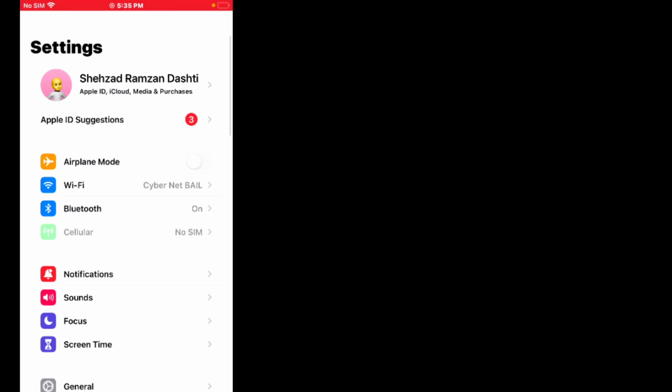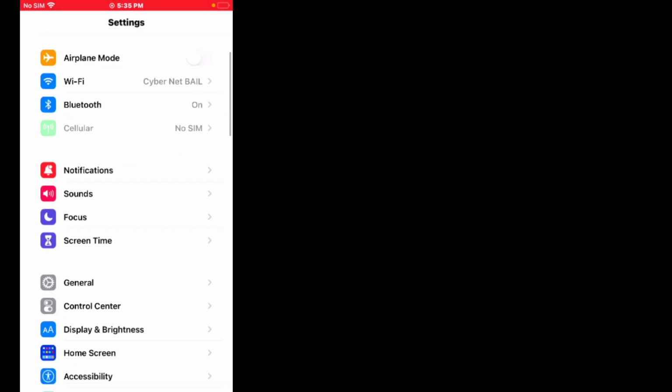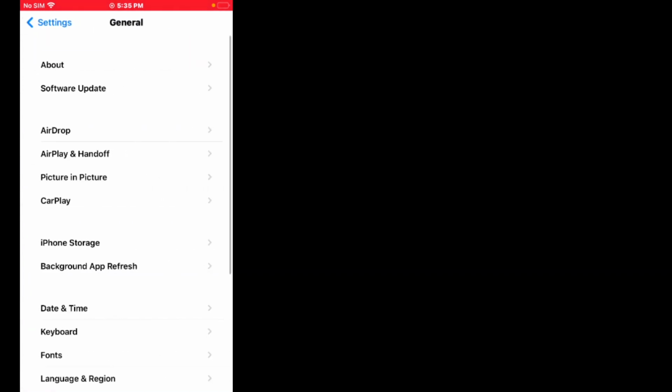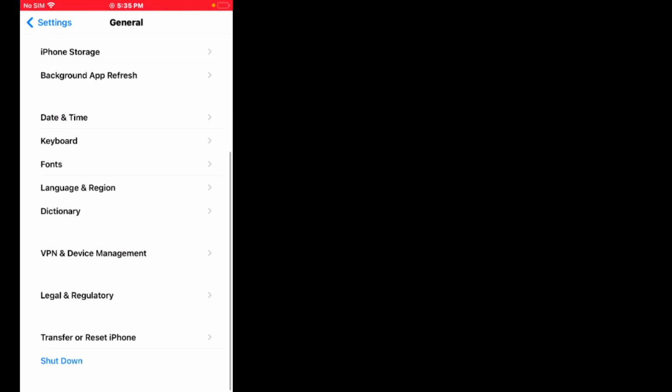If solution number 4 is not working, now apply solution number 5. Solution number 5 is reset all settings. Firstly, tap on Settings app. Scroll up. Tap on General. Scroll up. Tap on Transfer or Reset iPhone. Tap on Reset. Tap on Reset All Settings.